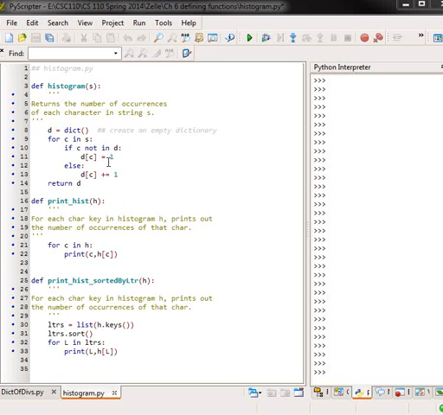On the other hand, and that's what the else does, if c is already in the dictionary, then we want to increase the value of d of c: d of c plus equals 1. And then we want to return the dictionary. Okay, so let's see how this works here.